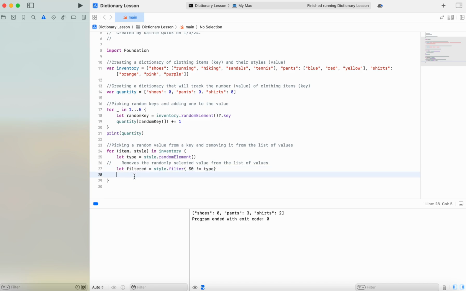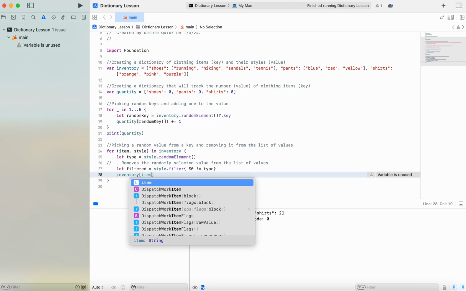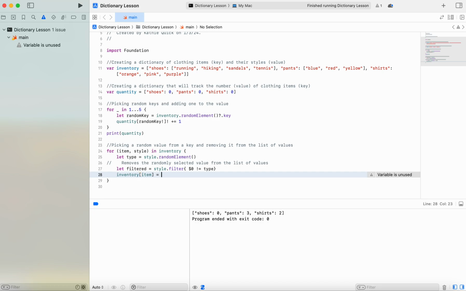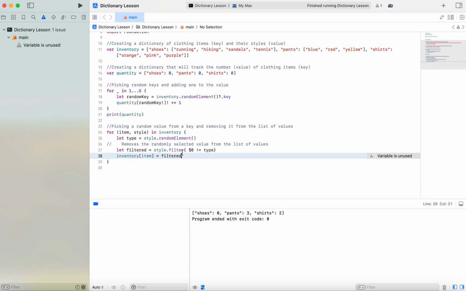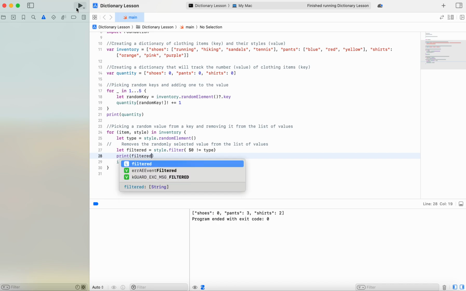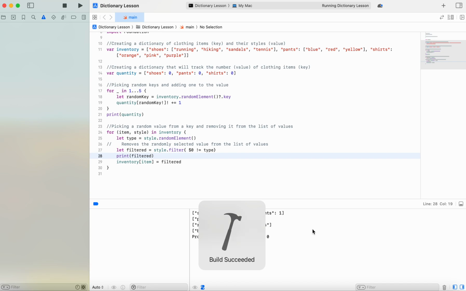Now finally, I'm going to reassign that list to the item that was chosen. So I'm going to say in inventory, if I can spell it right, in inventory, at that key called item, I want to change the values to this new list called filtered. So this essentially, let's print it, it'll be easier to see. So let's just run it and see what it looks like. The first one is how many, of course.